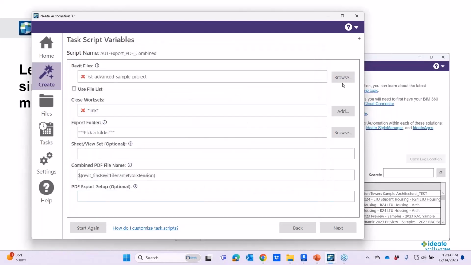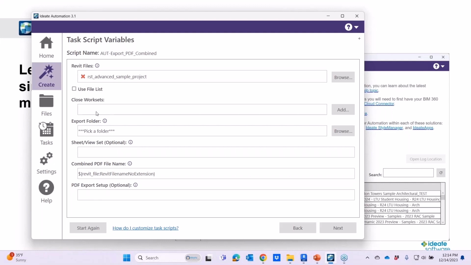You can browse to multiple files, or you can use a list. So if you have a text file that has 5 Revit models or 10 Revit models, you can use that list instead of having to pick them every single time. Here I'm saying that this is not a workshared model, so it doesn't matter what I have here. I'm going to talk about this a little bit more in a second.